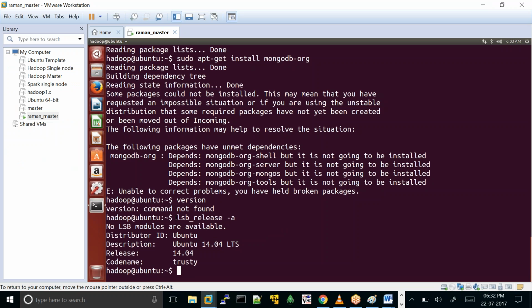This is the command to find the release: lsb_release -a is the command. To find the release, you need to go with the following command. So lsb_release will list the distributor ID, the release, the code name, everything. So now our machine will be ready.